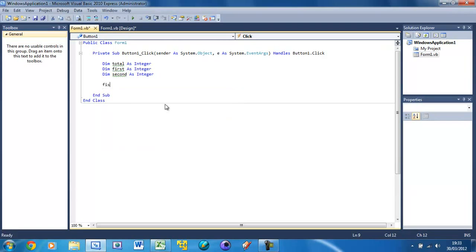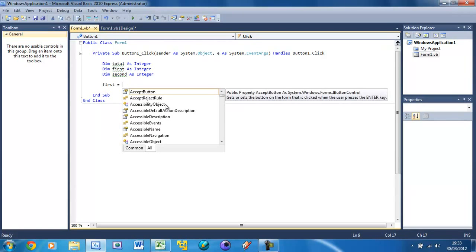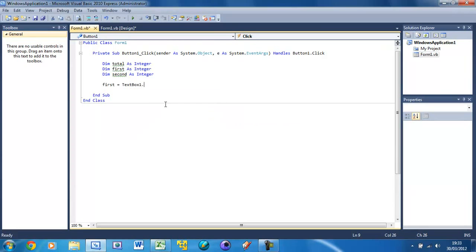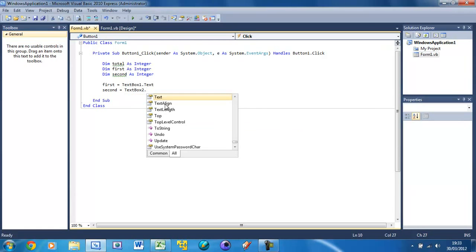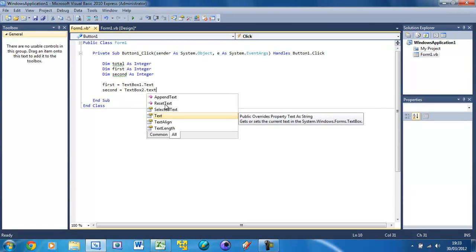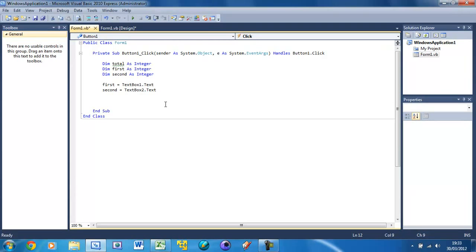So we're going to set first equals text box 1.text, then the same for second equals text box 2.text. So that's fairly simple. So make some more space. So this is declaring what they're equal to. Now we're going to actually add them up.